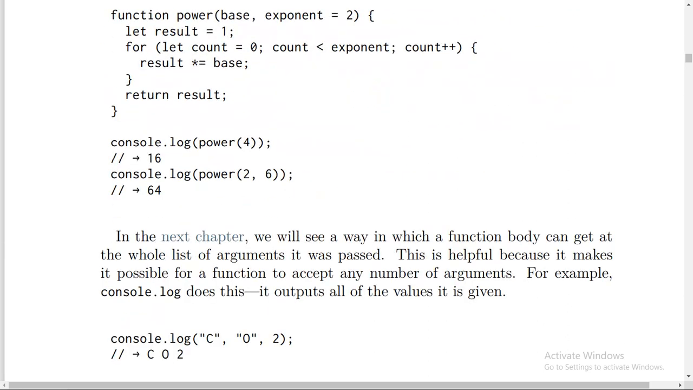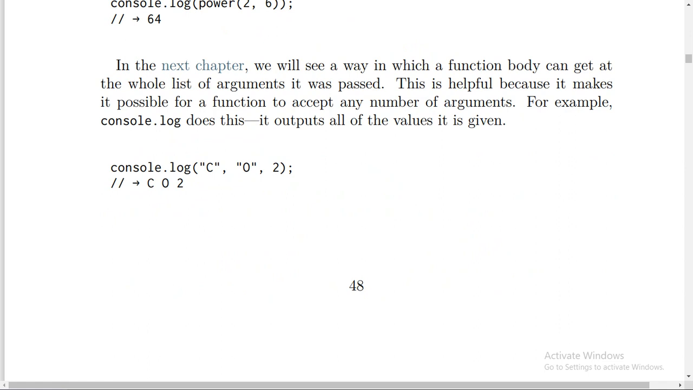In the next chapter we will see a way in which a function body can get the whole list of arguments it was passed. This is helpful because it makes it possible for a function to accept any number of arguments. For example, console.log does this, it outputs all of the values it's given, like this example now. console.log("C", 0, 2), the result will be C 0 2.